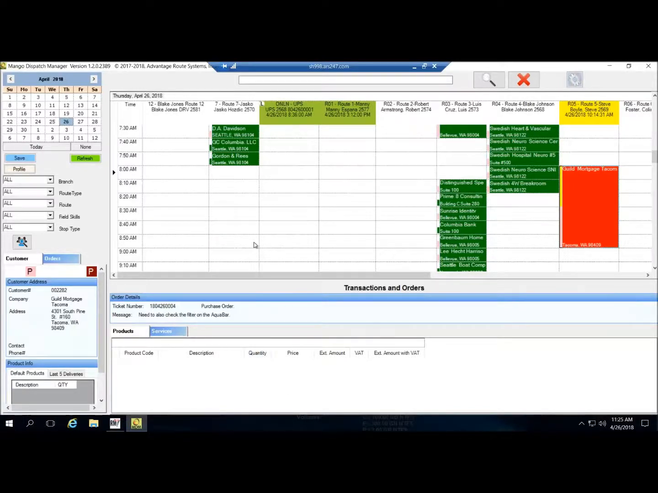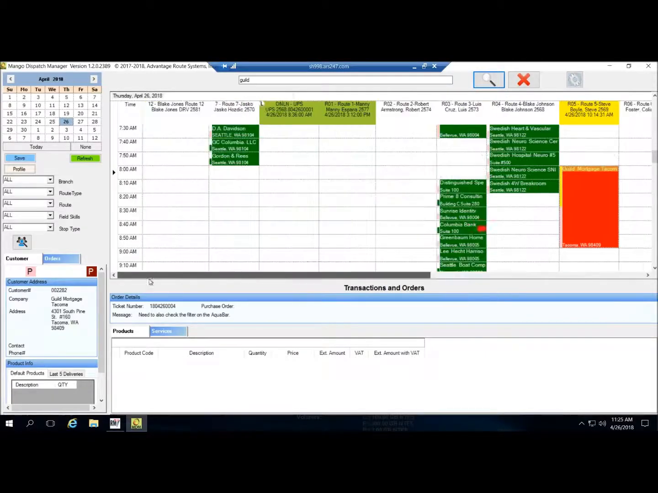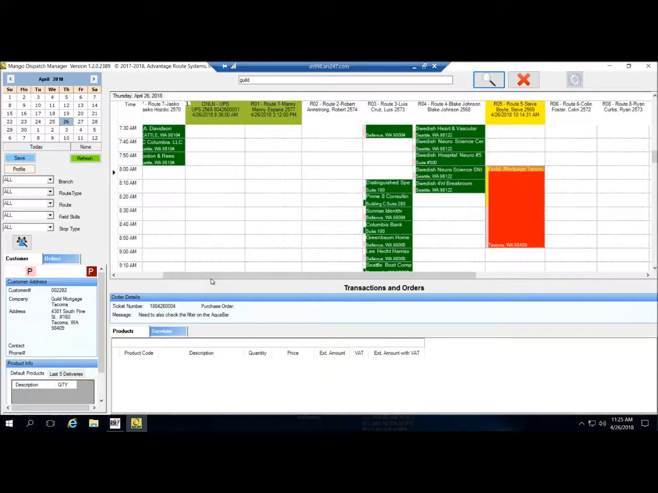What's also nice is sometimes you've got a lot of things on the screen and you don't know where this order might be. Well, if you want to, we'll just come up here and type Guild at the top of the screen and hit the search glass here, and then it will actually hone in to wherever Guild appears on the delivery screen. If I want to do it again, I can keep hitting search. Obviously, I only have it here once, so it's bringing it right here. So that can be helpful, particularly if you do have lots of orders.